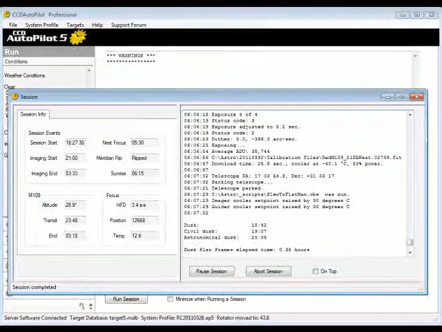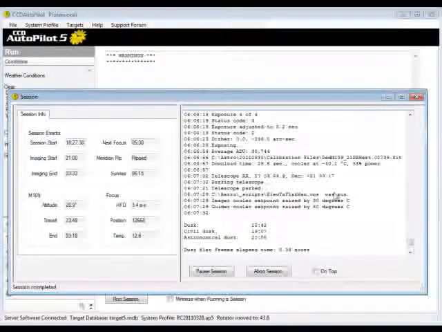It is now morning. Our session has concluded. We can see that the telescope has been parked, our final script was run, and the cooler temperatures were raised by 30 degrees. We've compressed almost 12 hours of automated operation into a little under 12 minutes, so you can see CCDAutoPilot operating over the course of an evening.